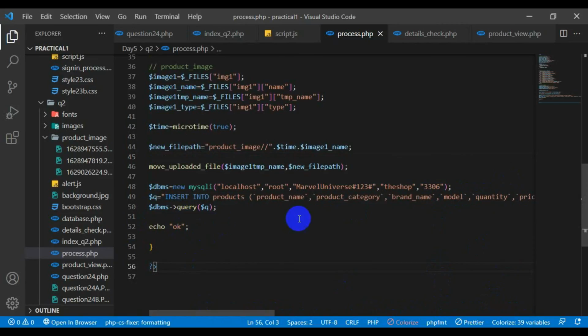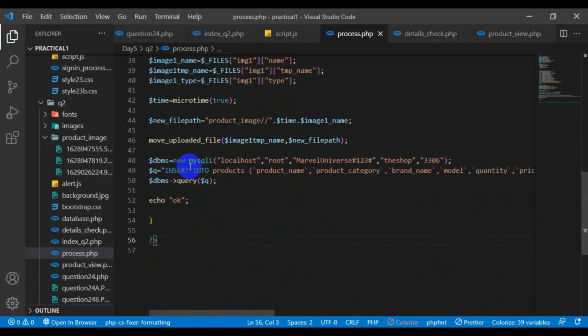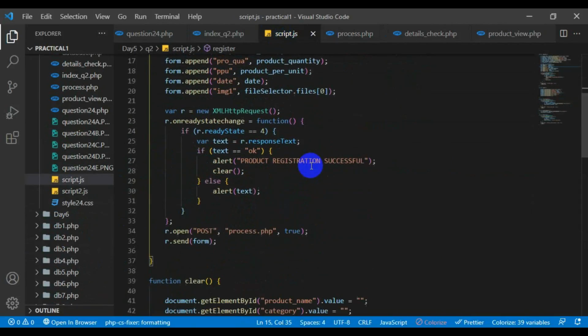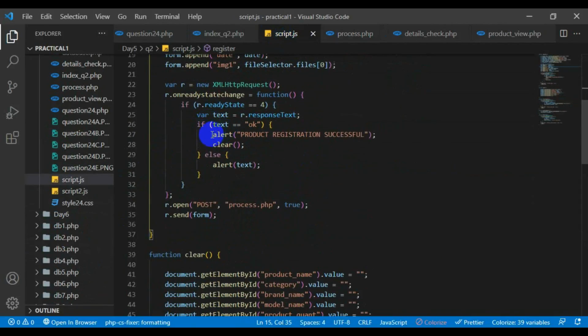And finally, if the product registration surpasses all the validations, I have sent the message OK. So once the image is OK, it clears all the input fields and the alert is summoned as product registration successful. Okay. So now I'll show you the database.